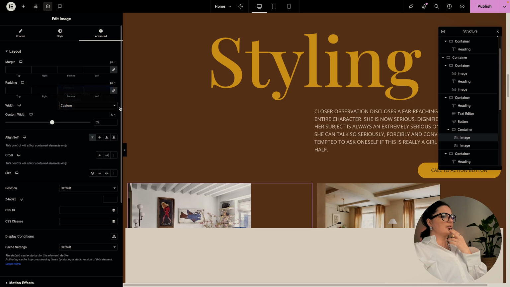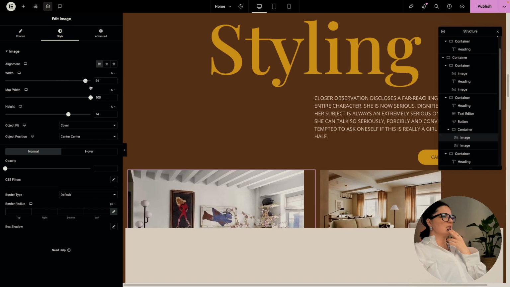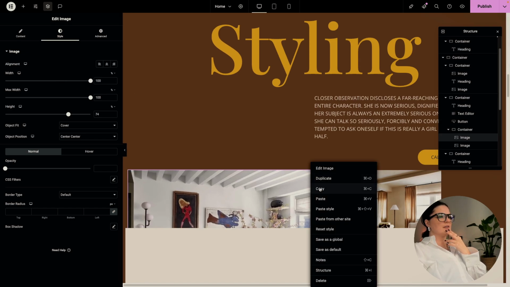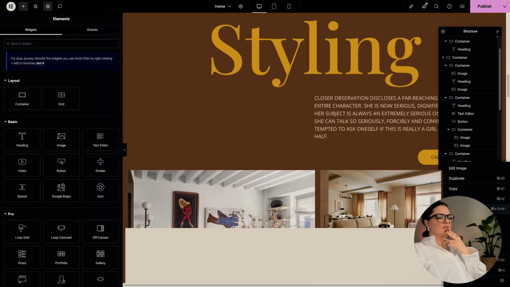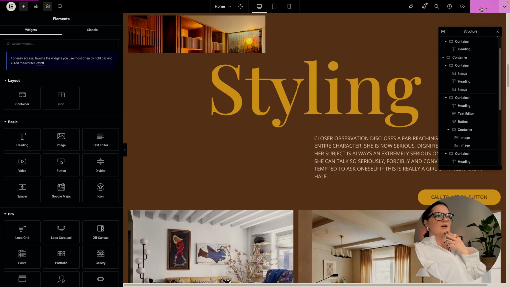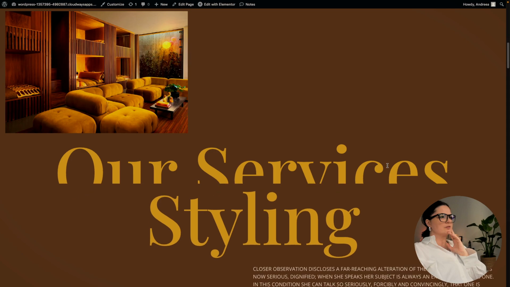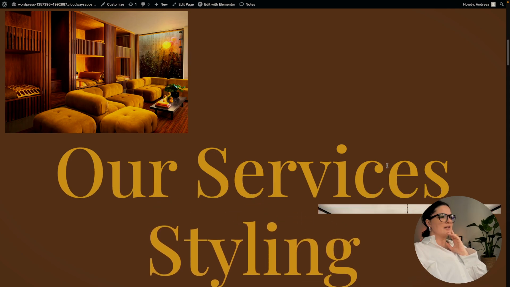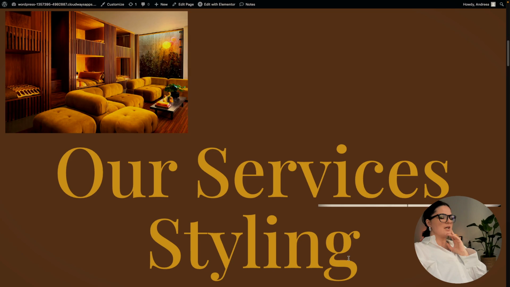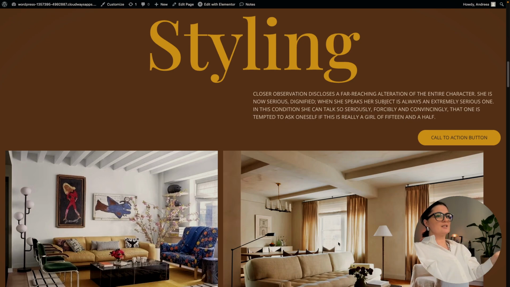So I'm going to set this to default and set it to, let's say, 100, and this to 100 style. Okay. Let's see how it looks. Might be smooshed. We might need to make some changes, but I think it's looking really good. I like how this comes in. For example, our services, styling. Maybe we could make this a bit smaller, or we just leave it the way it is. And then we have this super cool image.